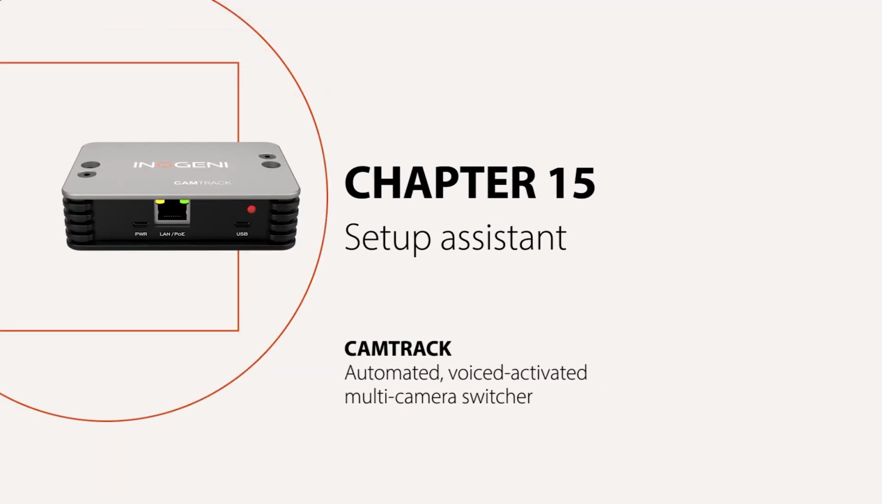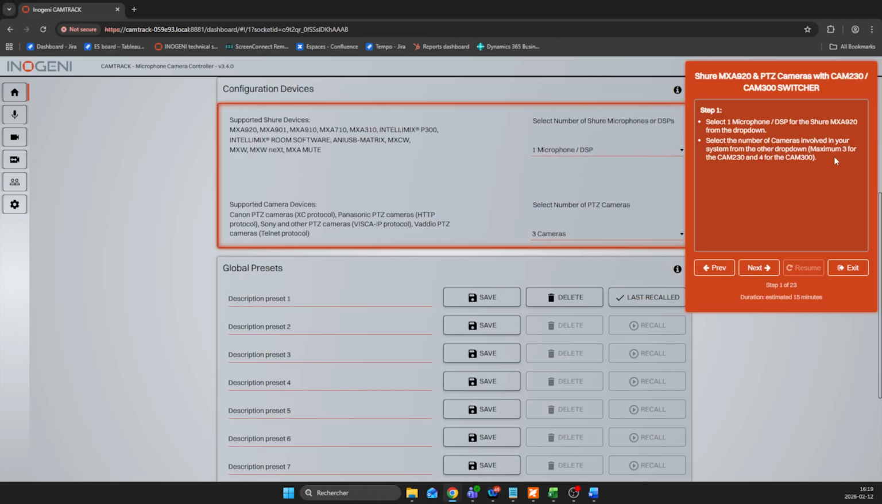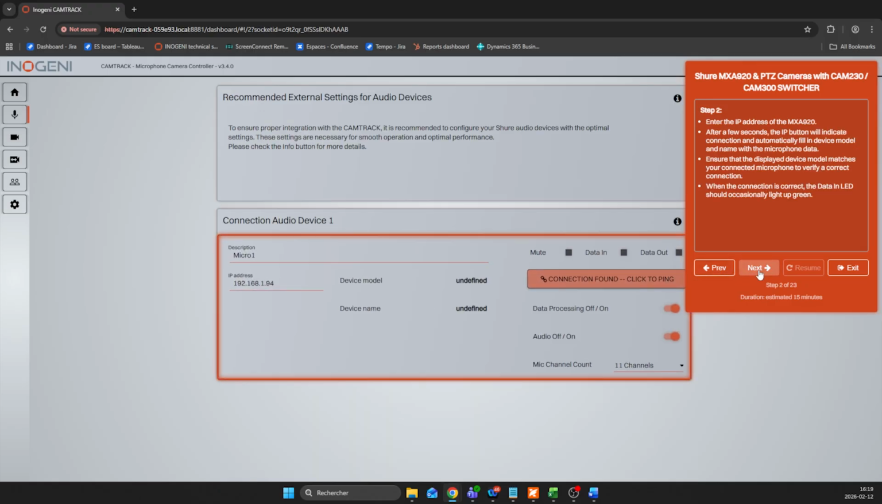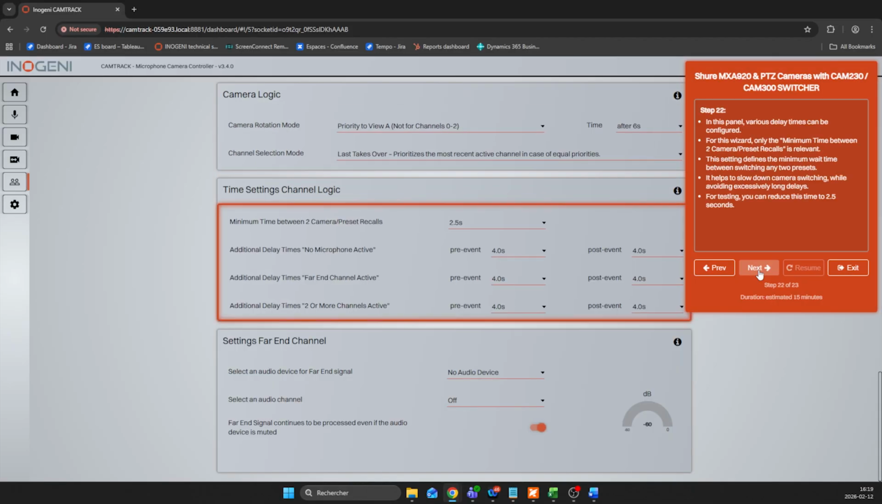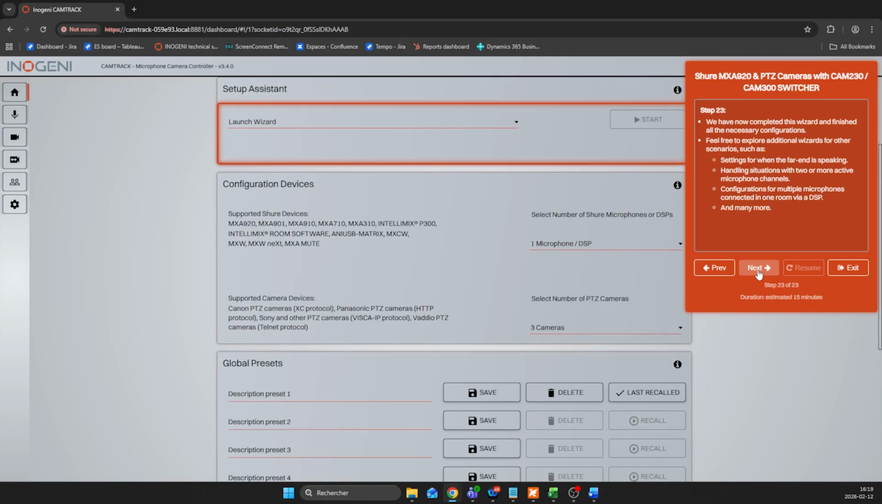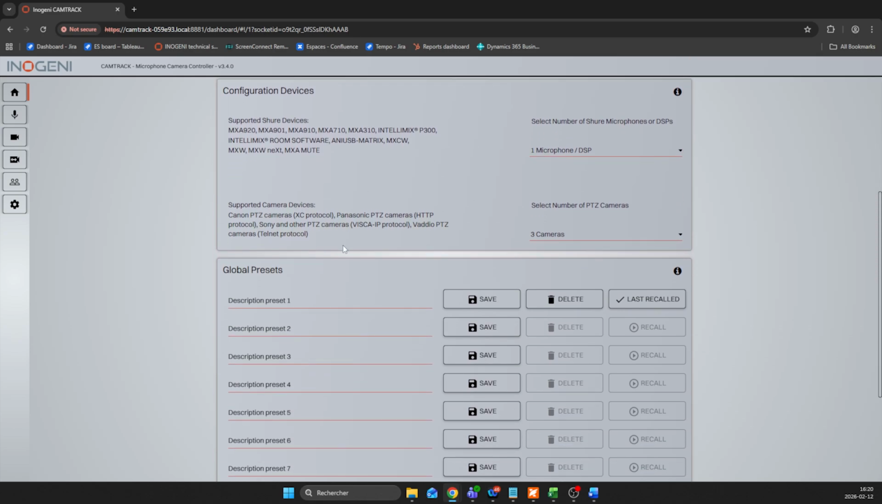Chapter 15, Setup Assistant. To facilitate configuration, we included setup assistants. These are available via the CamTrack homepage. Each step will be described in the window. Simply read the instructions and enter the data in the configuration block highlighted by an orange rectangle. Once the data has been entered, you can move on to the next step. When all steps have been completed, you can simply exit the assistant and save your configuration under the global preset of your choice.